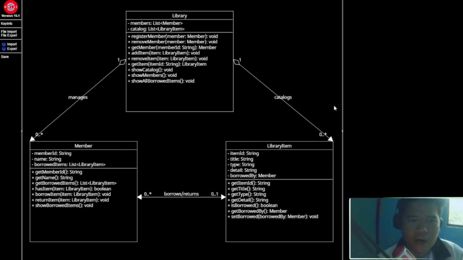Because right now, if we were to use is borrowed in the library item, it would just show that it is borrowed, but it doesn't really know if the borrower is still in the library. Hence, we used the borrowed by member field, so that we could know whether that member is really a registered member of the library, or maybe not.